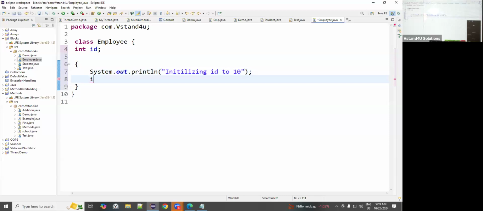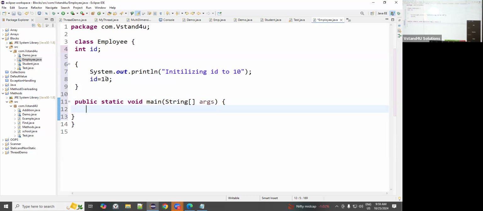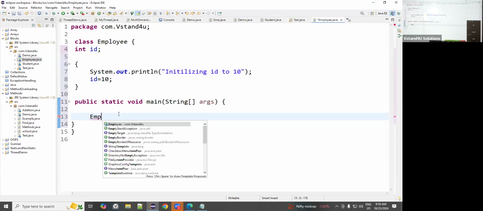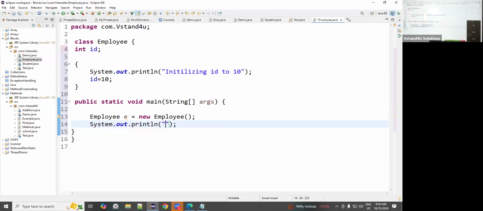Then here I should initialize some value. How to initialize the value 10? id = 10. Understanding? Then I am creating one main method. If it is non-static, what is mandatory? Object creation is mandatory, right? Then here also I will print a statement, the id.